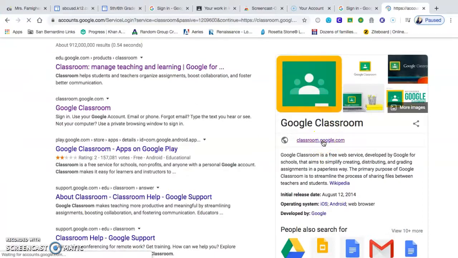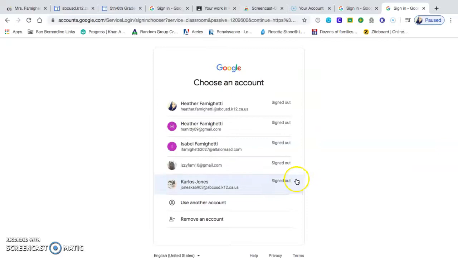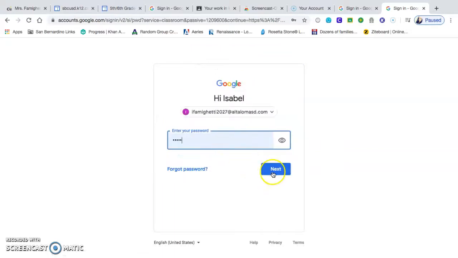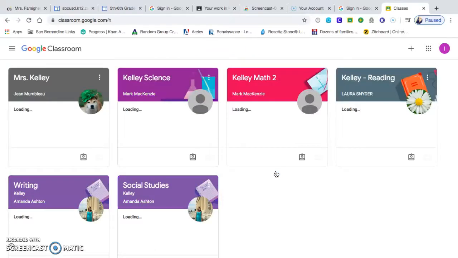When you go to classroom.google.com, you will be asked to sign in with your Google email. There will be an account here where you will see your district email. Go ahead and log in with your district email. Type in your password, which should be 00 and your lunch number. When you log in, you will see all the classes you have joined.